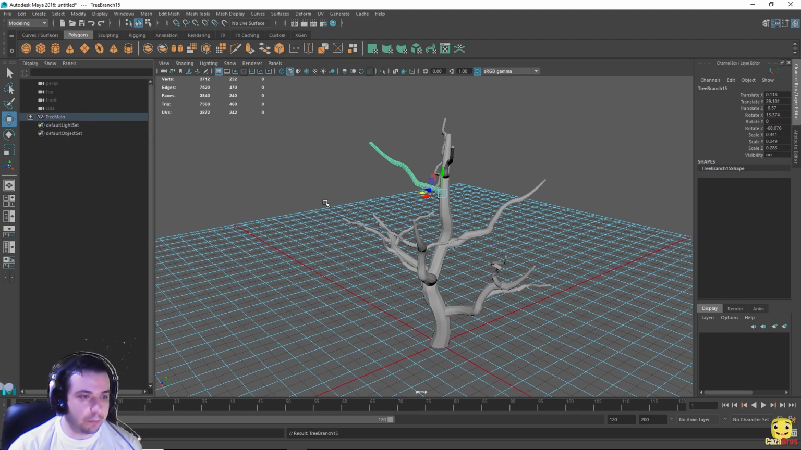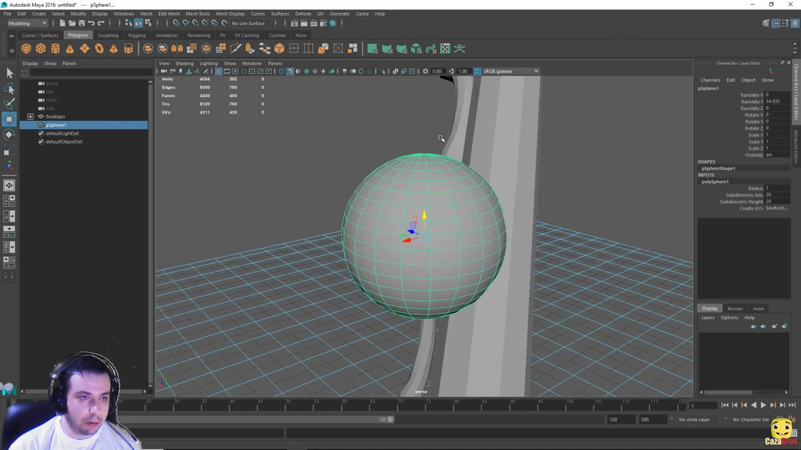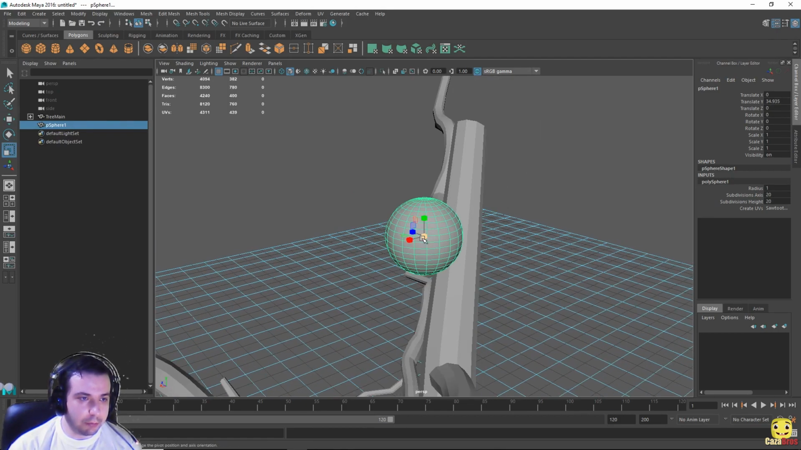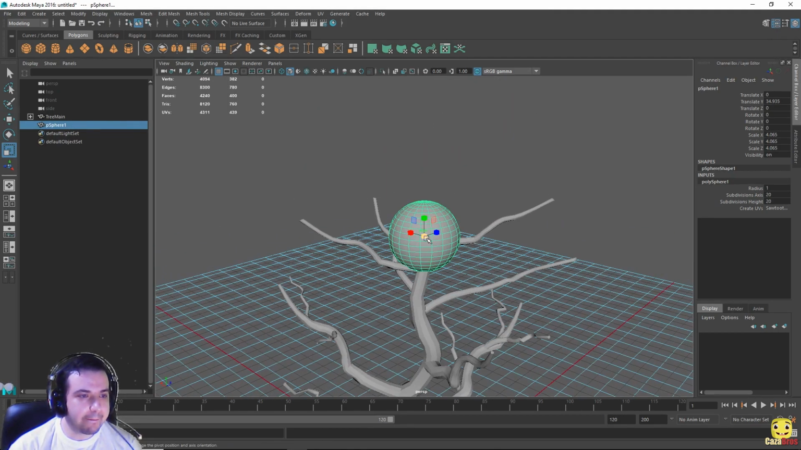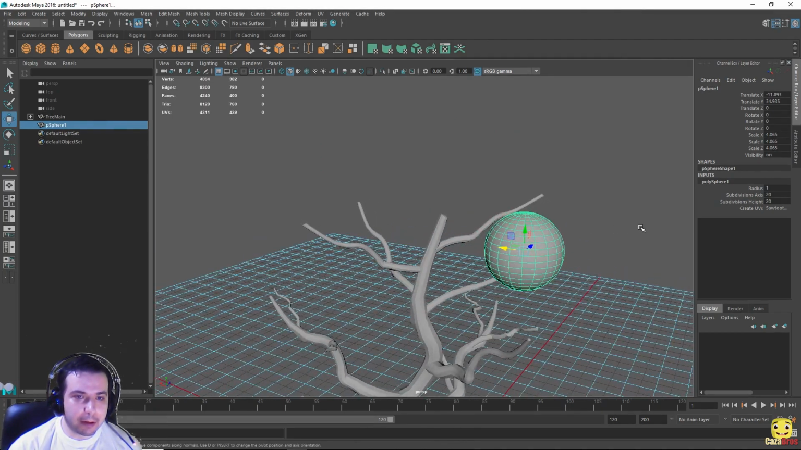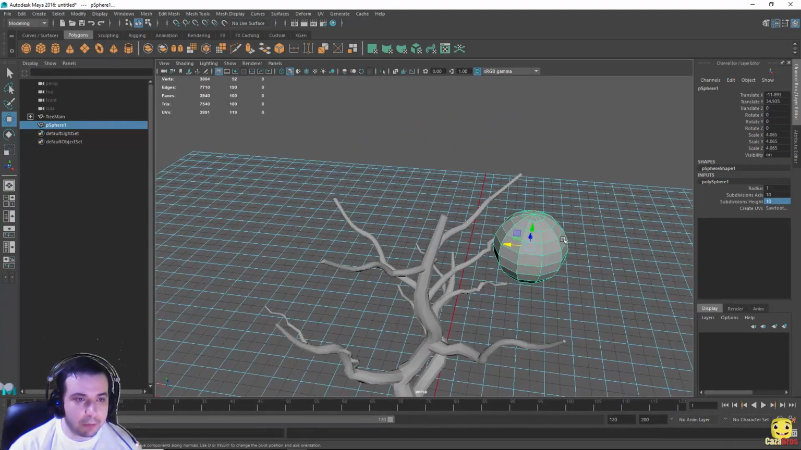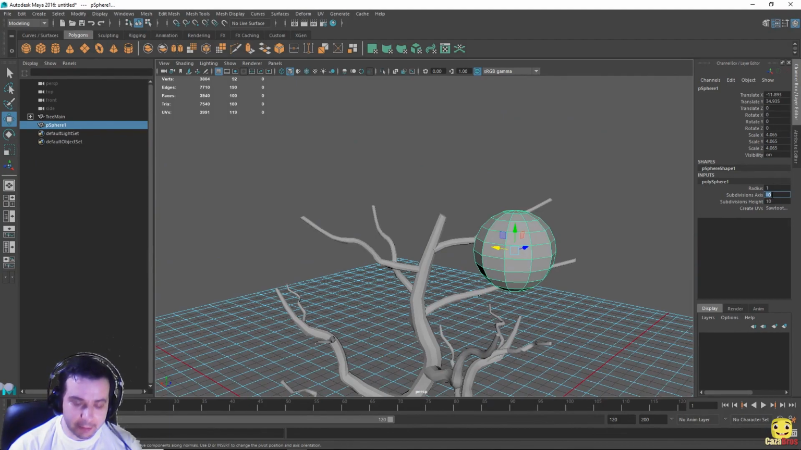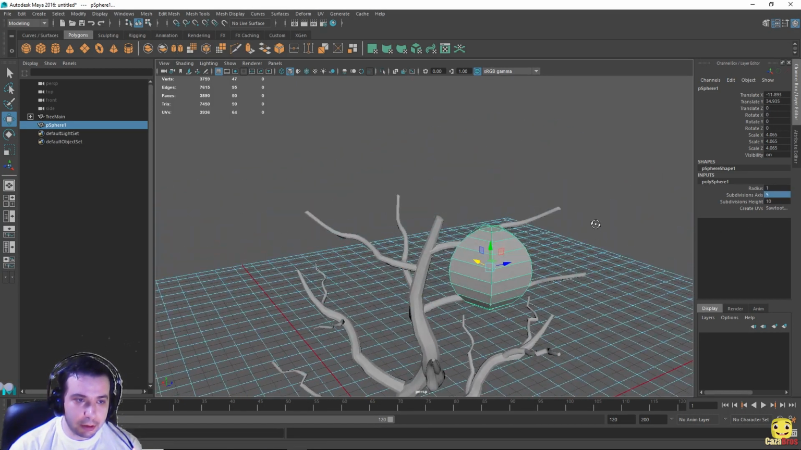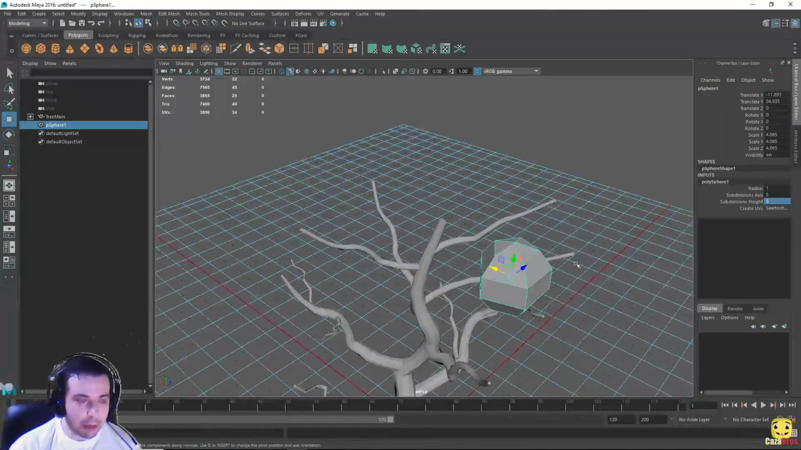And let's use a sphere. Let's make it bigger. And again, here on the right side, we can modify the subdivisions. So let's say 10 and 10, maybe even less. Let's try 5 and 5. Does it work? Maybe.